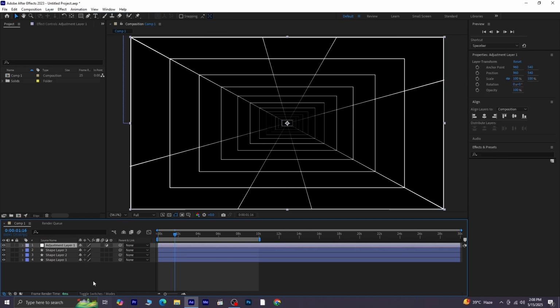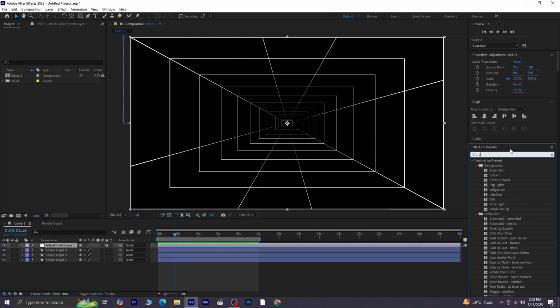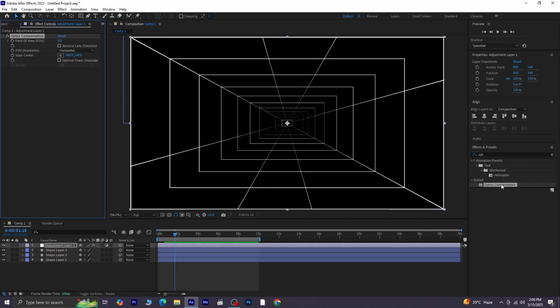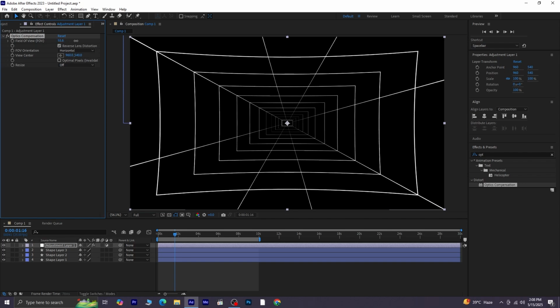Now go to Effects and Presets and search for Optics Compensation. Apply this effect to this adjustment layer. Increase the field of view, and you can see that it is being like this. Click on this option called Reverse Length Distortion. Now increase the value a bit more.